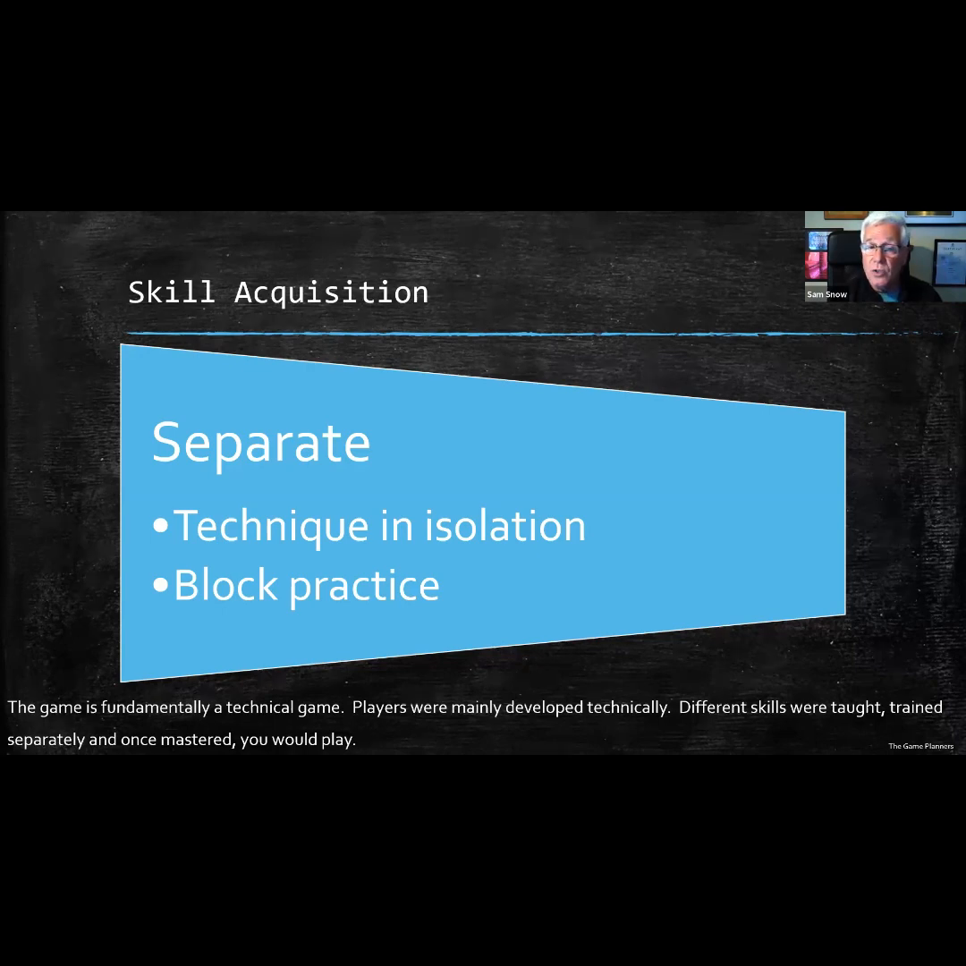The odds are this is the way that you were coached, and most of us start off coaching the way that we were coached when we were a player, so we're just trying to grow and evolve in this regard. So it's technique in isolation, block, rote repetition, was the way that it was frequently taught.